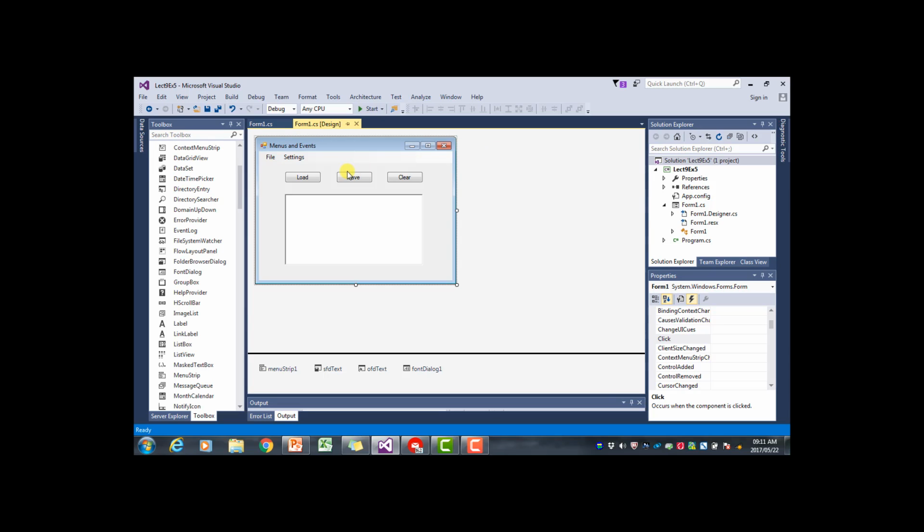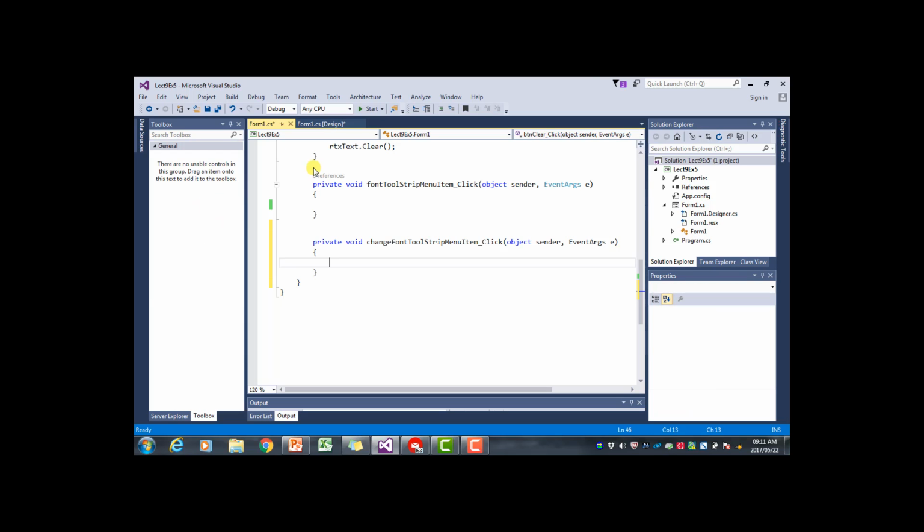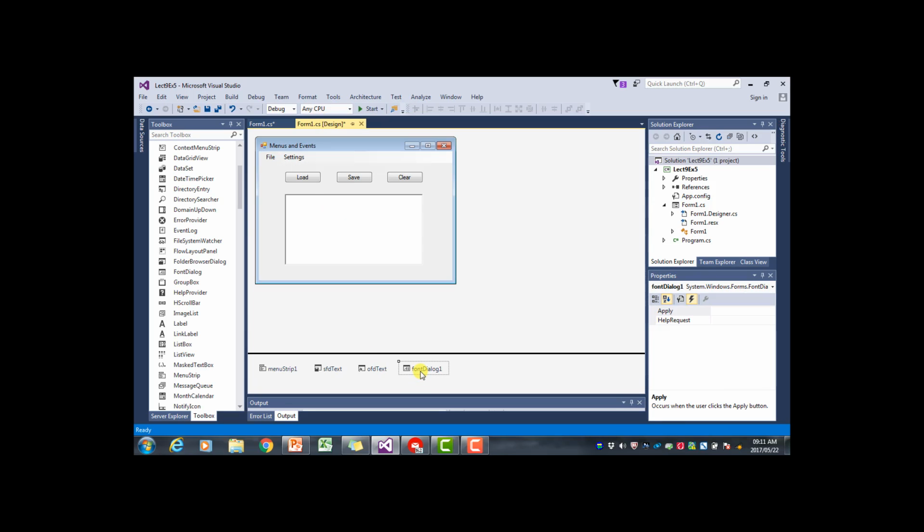The second part is just to change the font. Just to show you that we can also create an event handler for a specific menu item, I go to the change font menu item and I double click on it, and it opens this toolstrip menu item click. Okay, so here I can now just see there that we've added a font dialog. This is also a control in the toolbox. I've added a font dialog to the form.